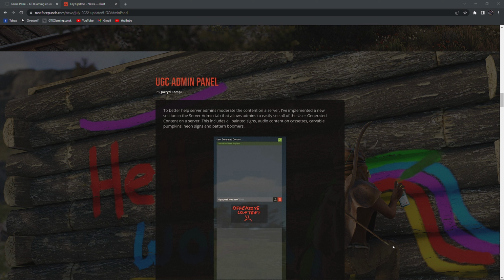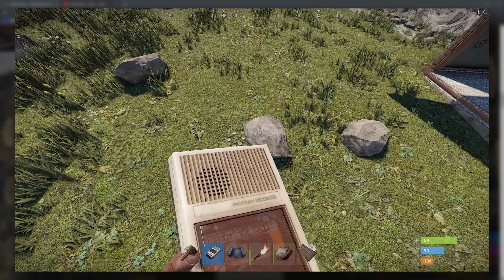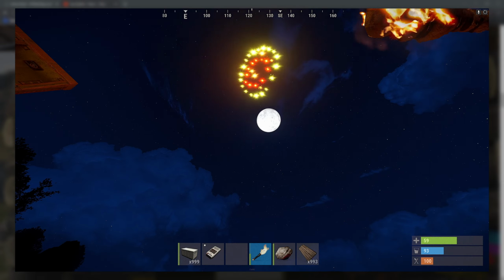In this video, we're going to be looking at the new user-generated content admin panel. To better help server admins moderate the content on a server, Facepunch has implemented a new section under the server admin tab, and this will show all user-generated content on the server. So this includes painted signs, audio content on the cassettes, carvable pumpkins, neon signs, and patron boomers, which is the fireworks where you can draw your own patron that will then be shot into the sky.